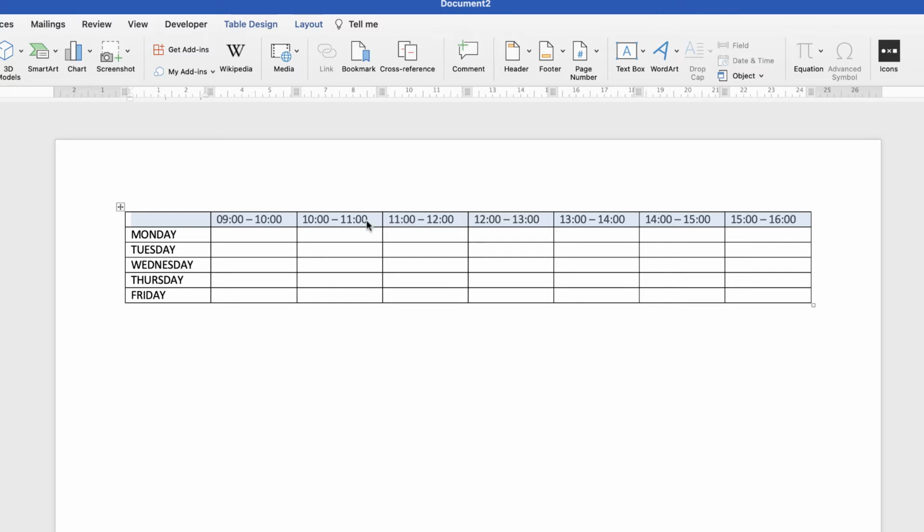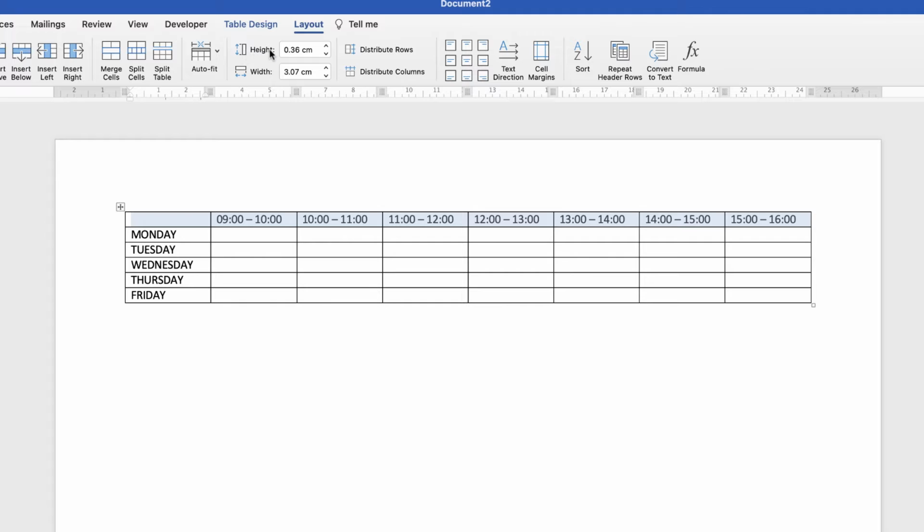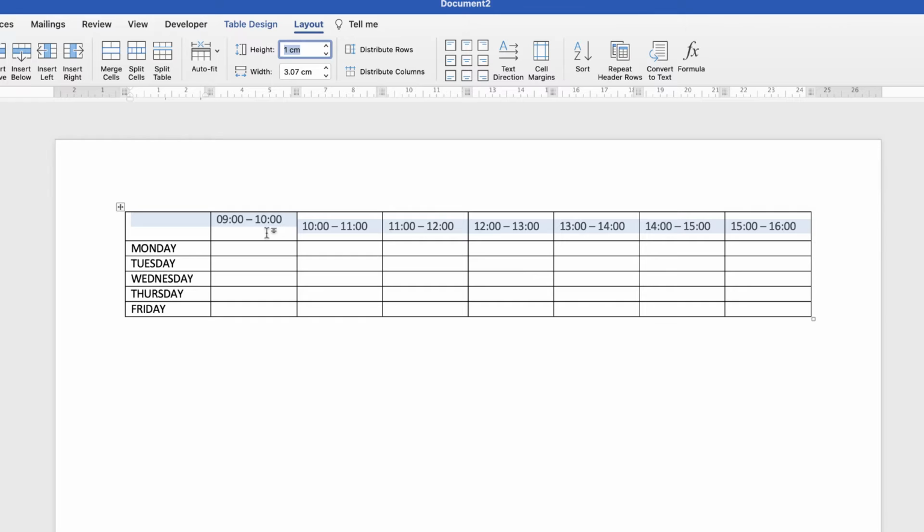So I've selected that row, I'm going to go up to Layout and along to this height icon here. Now you can use the up and down arrows, but I'm just going to select my value and just input 1 centimetre and press enter. And then you can see that our timings have nudged a little bit in terms of their alignment.